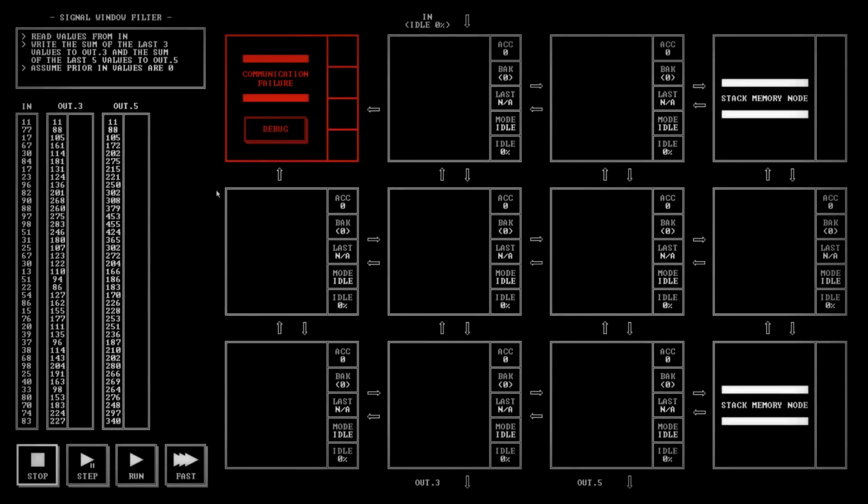All right. Read values from in. Write the sum of the last 3 and the sum of the last 5 to out.5. So you're saying... Yeah, so this is a moving window, yeah, signal window filter. Moving window of values. So it's not like read 3, then write the sum of those, then read 3 more, then write the sum of those, and do the same for 5. No, it's just the last that many that were... Okay.